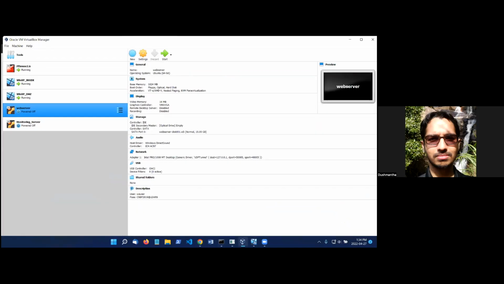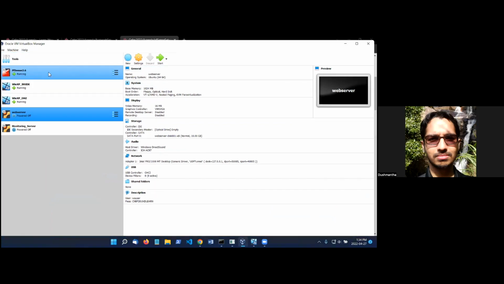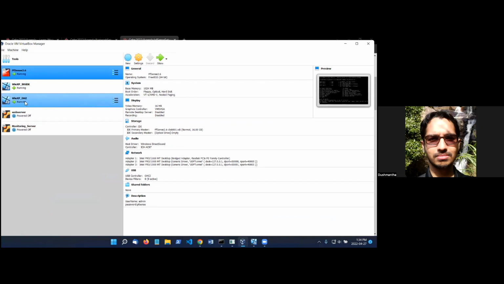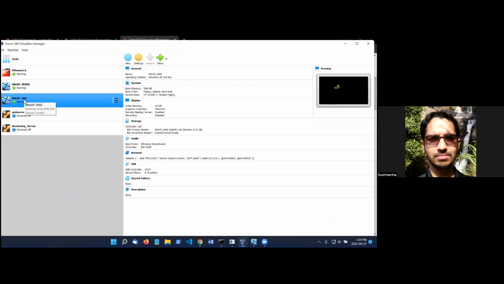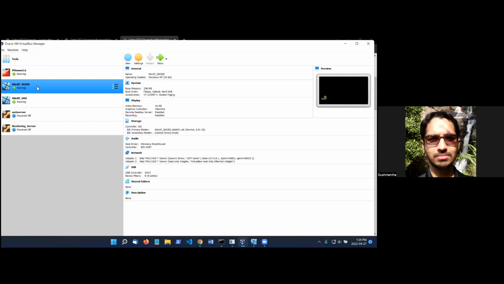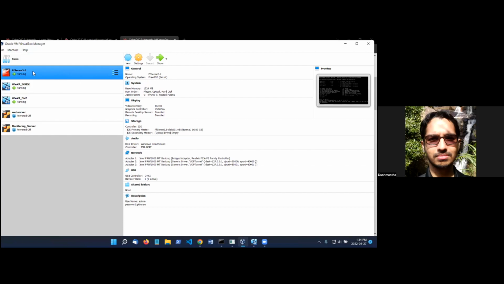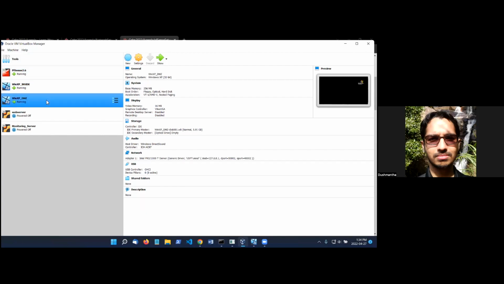So for this laboratory, you want to have this Pfcn virtual machine turned on, the Windows XP DMZ machine turned on, and this Windows XP inside machine turned on. First, you can turn on these two, this Pfcn 1 and Windows XP DMZ1. Sometimes it will take some time to turn on, especially this Windows XP one.